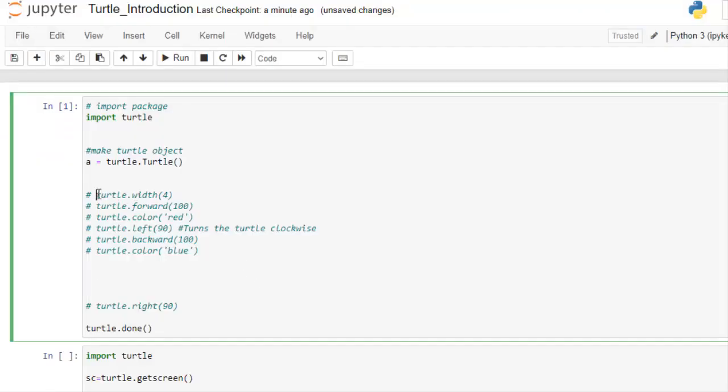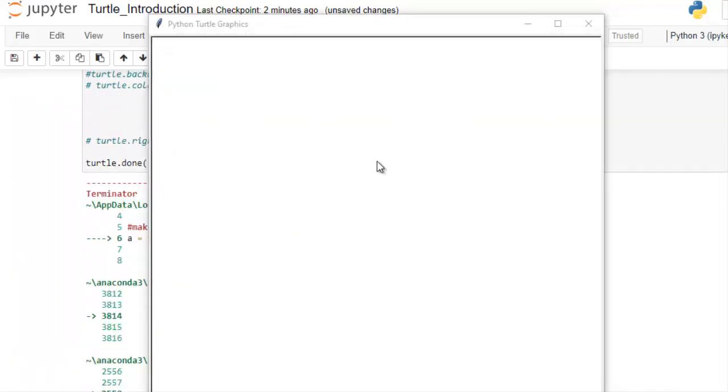now we will use some syntax related to turtle. Turtle dot width will increase the width of the line, so 4. The next thing is turtle dot forward, which will take the cursor forward. Turtle dot color will change the color of the line we will draw, and then we will turn the cursor towards the left and then backward. All these steps we will execute one by one. The first step is we want the line to be big and broad. So I'll execute this.